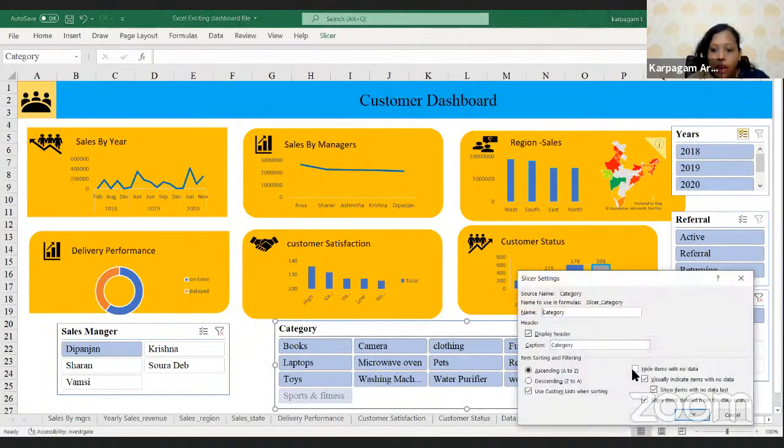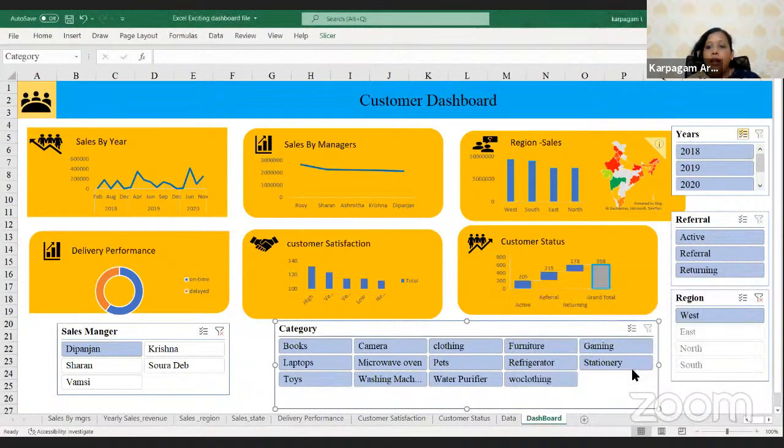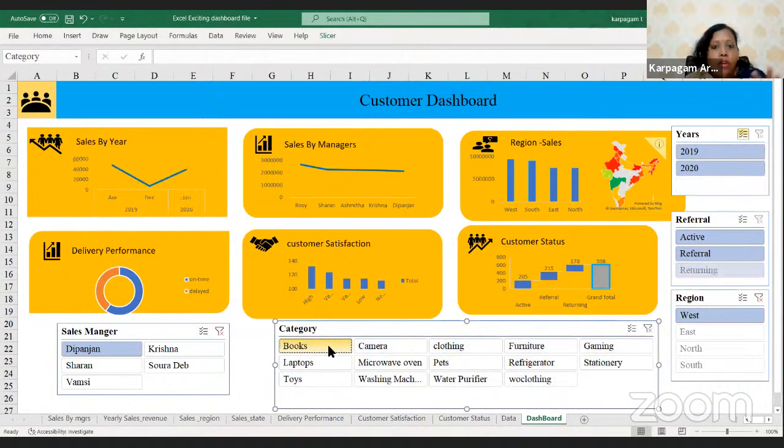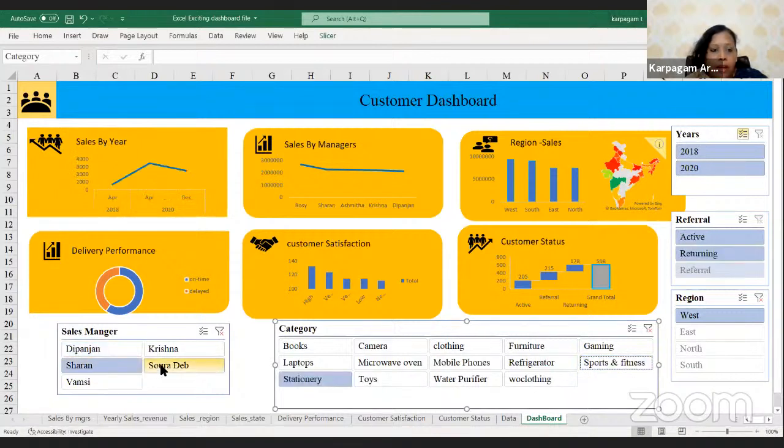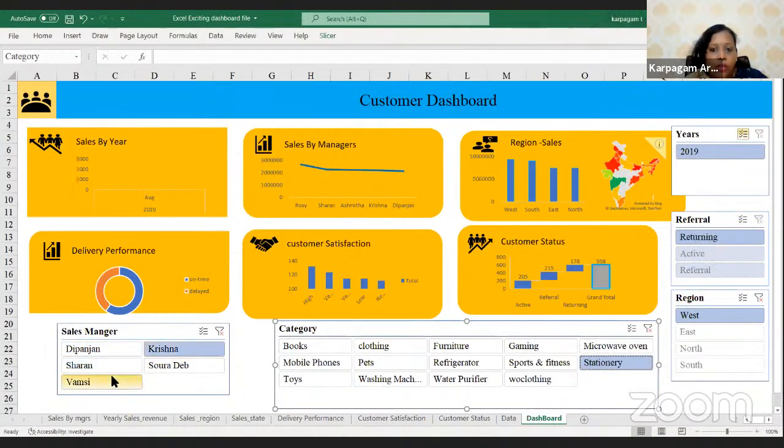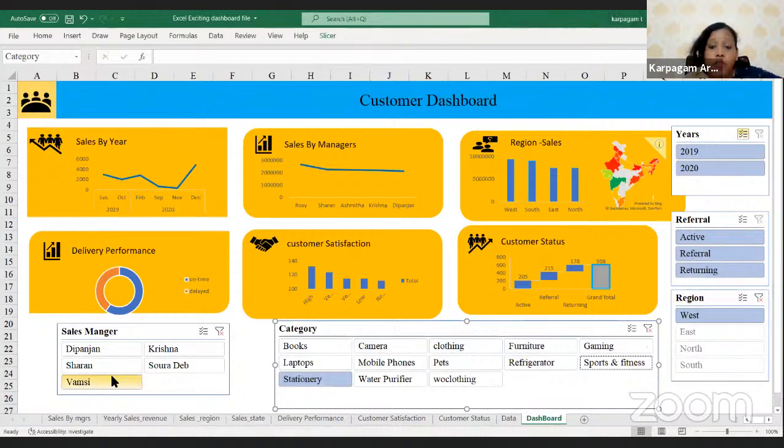Slicer settings, hide items with no data. Our job is not over yet. We have gotten the data and all this is fine. But when I'm just going to click on the books, you can see this is only the things happen only at a few areas and not in any other area. Can you see it happening only in the sales when I click on this, but not in any other area? When I click on the managers, again, it's interacting only at a few areas and not at every area.